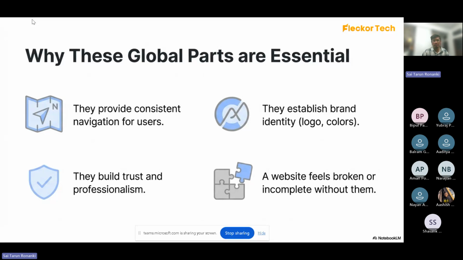Once we see such a website, we wonder what this website is. It doesn't look that professional. It looks like they just dumped the content, with no navigation or streamlining. So that's the reason these two sections are mandatory for every website.